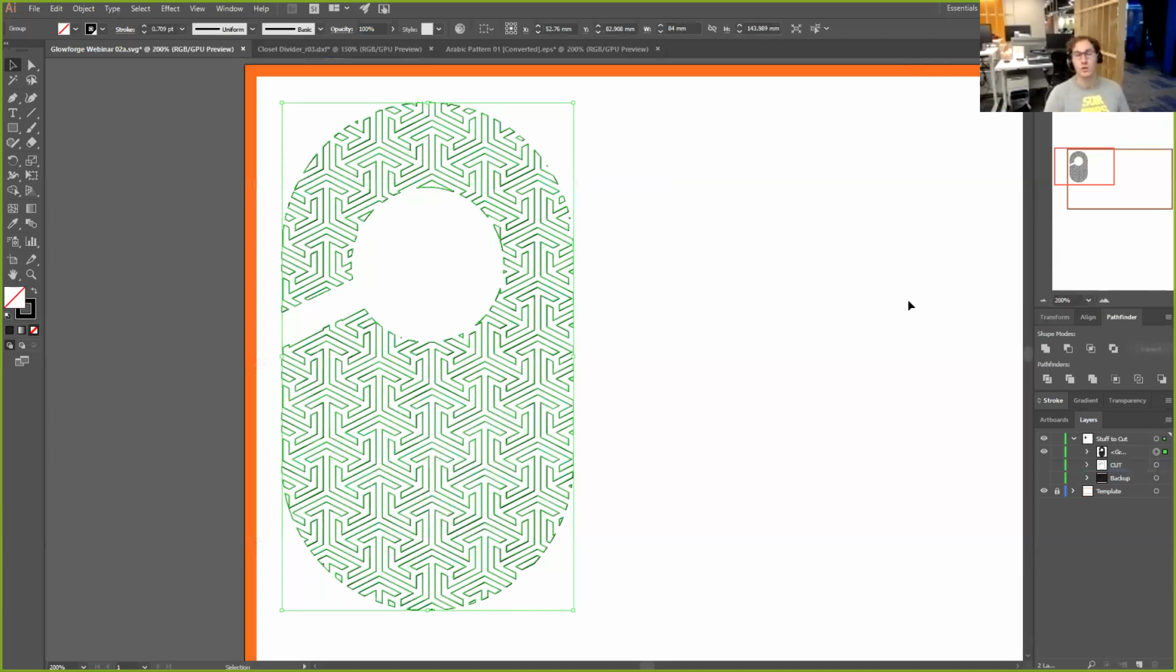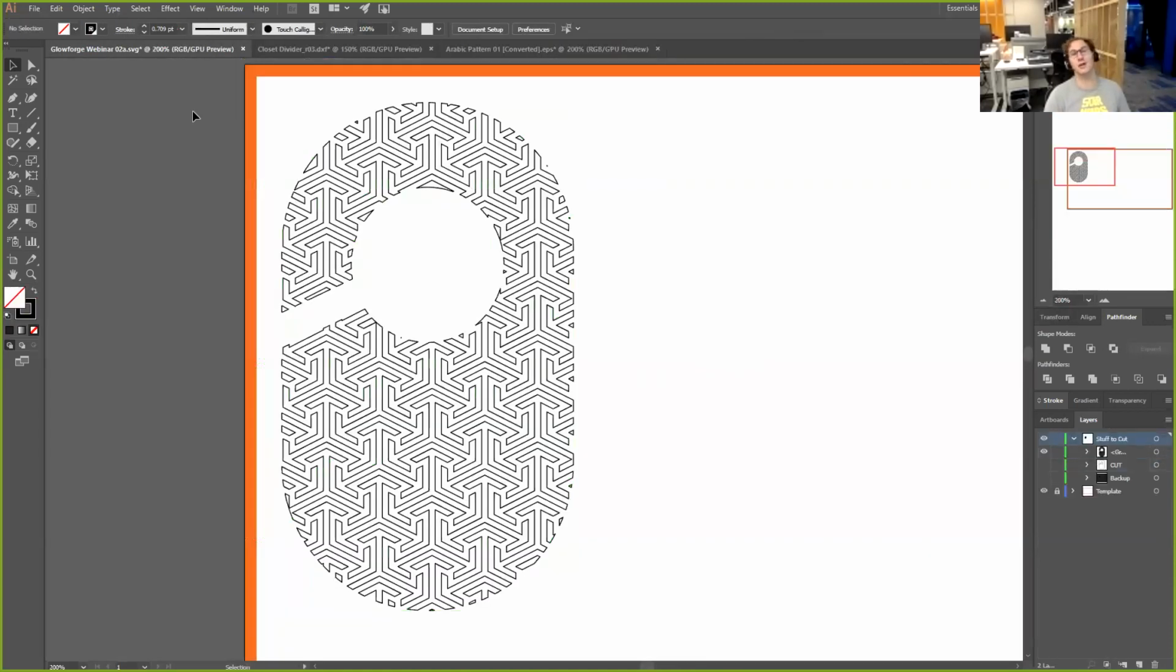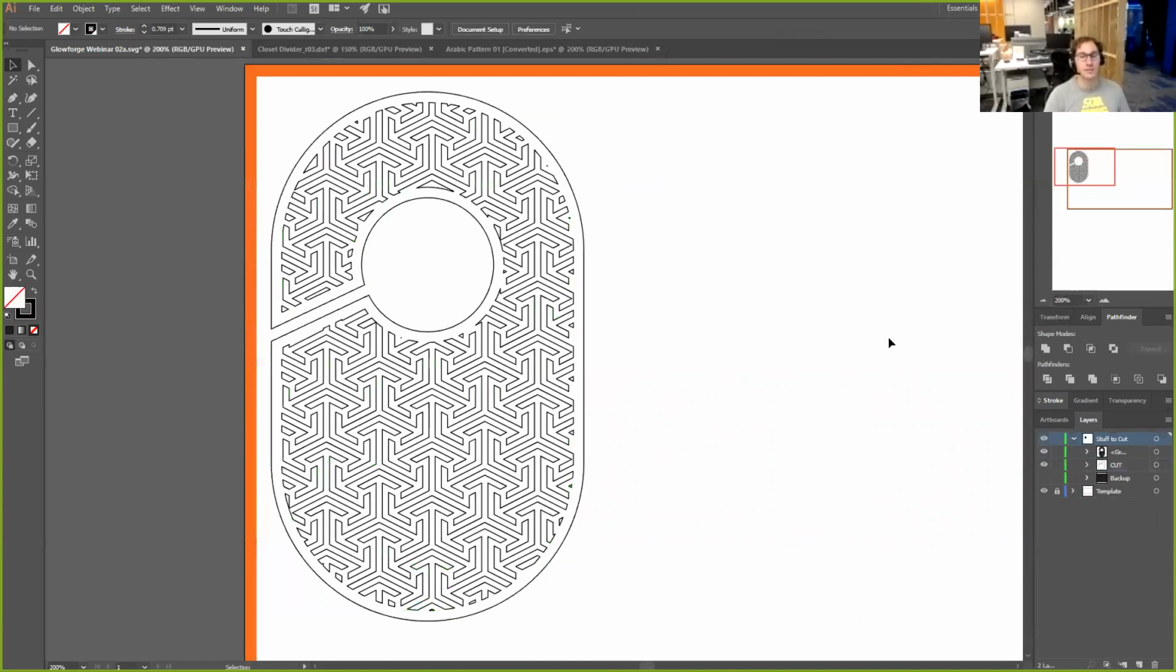I can always get back. So in this case right now, my actual vectors are trimmed. If I click on the outside of my shape of my closet divider, I'm not going to actually be able to select the pattern itself because the pattern itself is completely trimmed permanently. Besides being able to use the undo button, the pattern itself is gone.